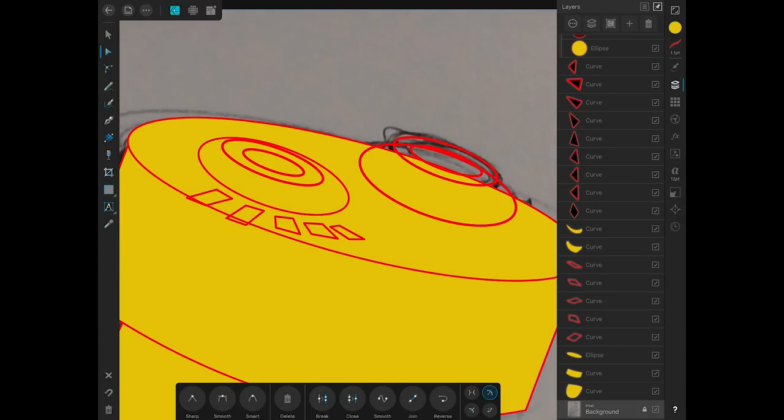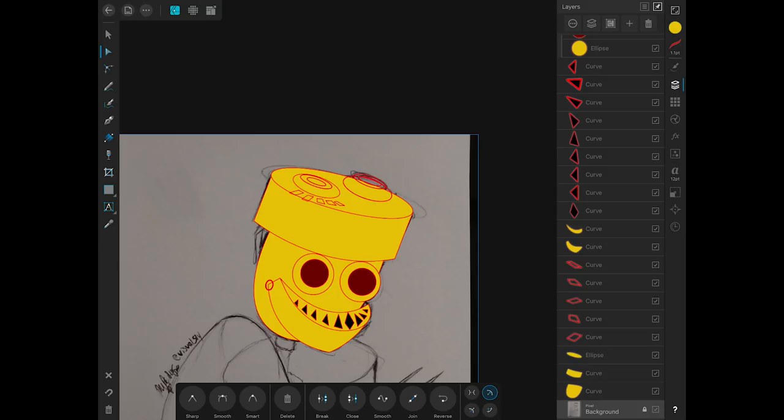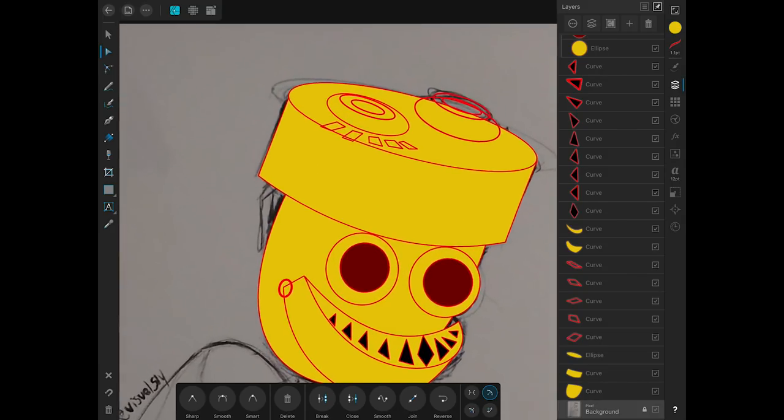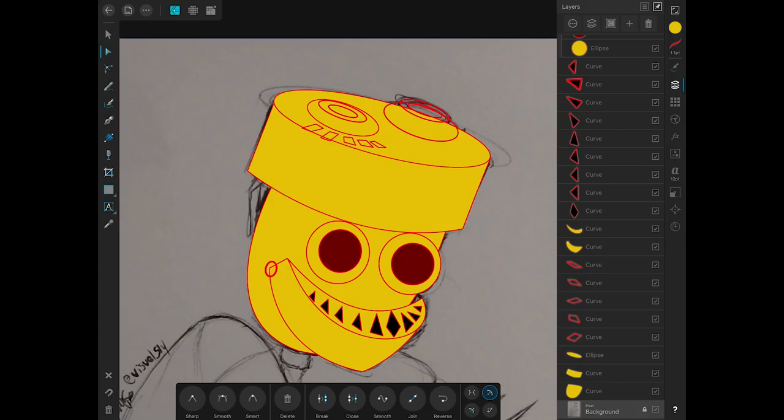Something else that I tend to do when I'm working is, now you can't see my sketch underneath anymore, which is really unfortunate. So sometimes what I will do is make a copy of my sketch layer. One way I can do that is if I turn off the lock, tap and hold, and I'll get some options like deselect, cut, and copy. I'm going to say copy. So that just copied everything on that layer.